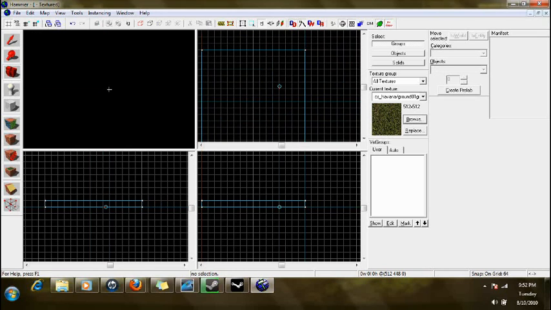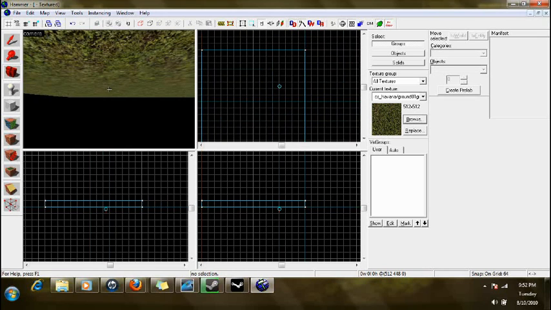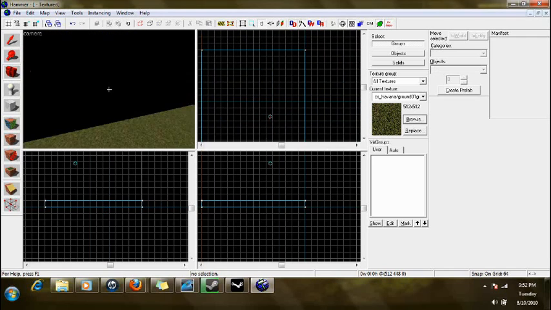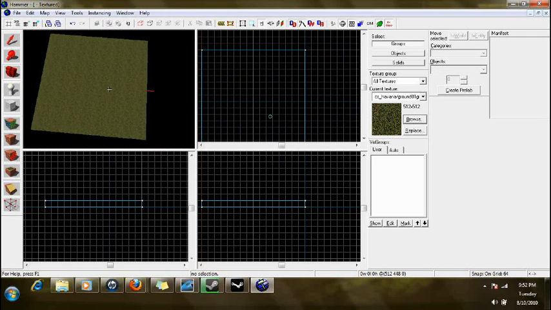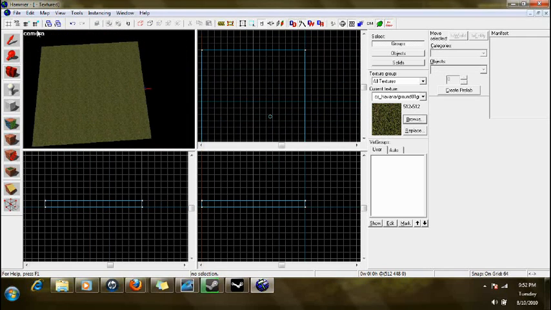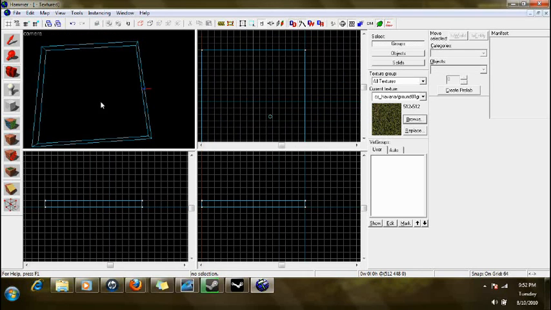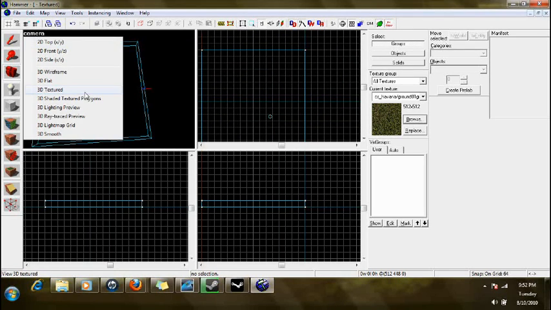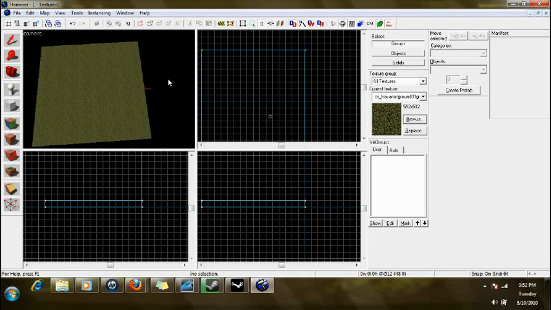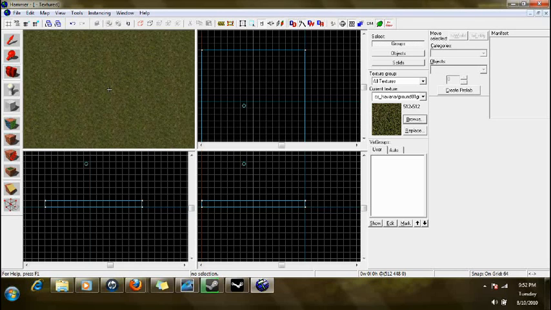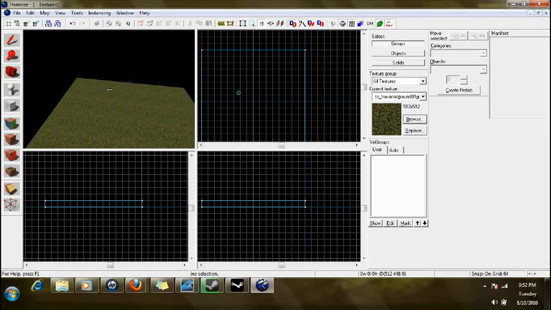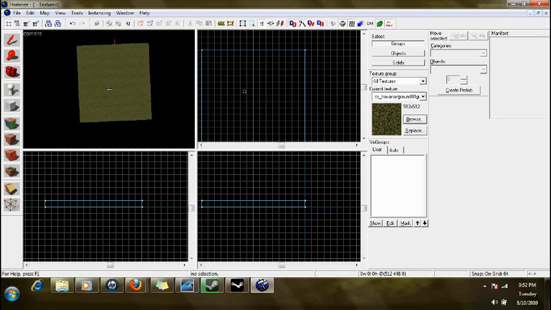And then the problem that I always have with it is if your camera mode is set to 3D wireframe, then that will happen. So to solve this problem, just go up to Camera and say 3D Texture, and it will be like you want it to be. And now you have to create the walls.